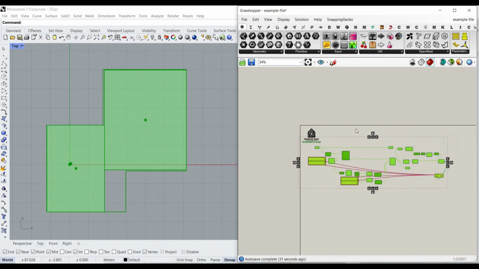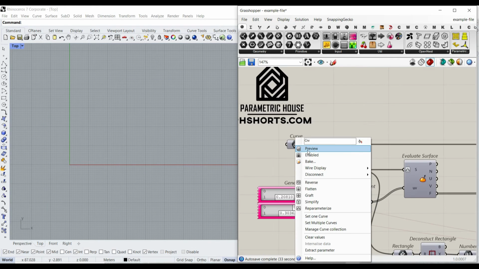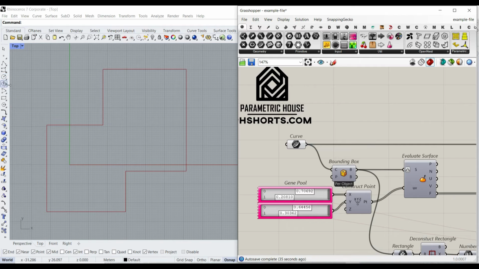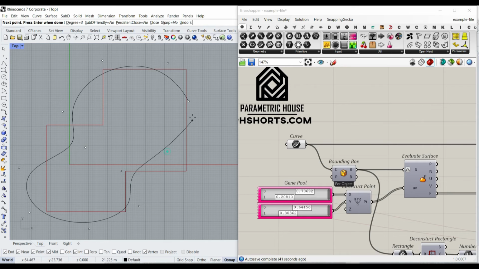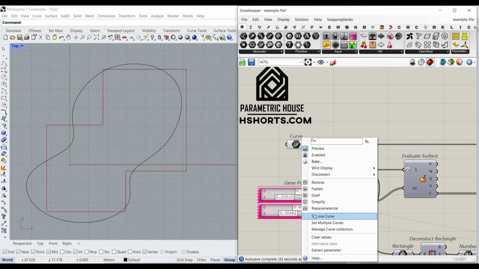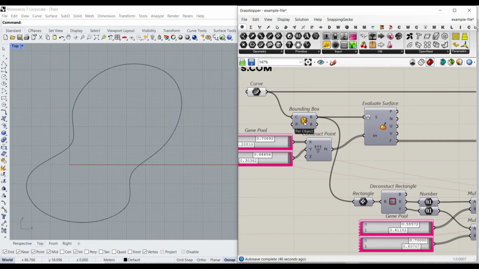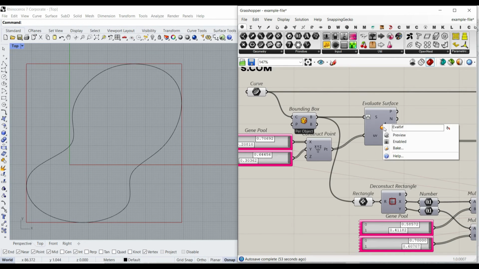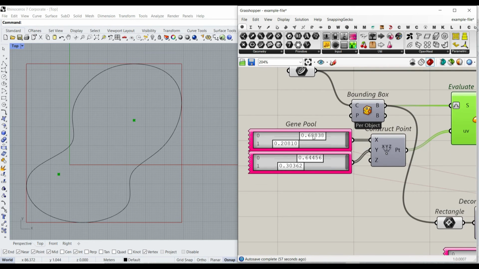First of all, as you can see here, we have the boundary, so you can just give any polyline or a singular curve for this one. Let's just say that we have this curve, and I'm going to give it here. What we're going to do is to find the bounding box of the curve, and then we're going to evaluate the surface with the evaluate surface component, and we're going to move those points using a UV evaluation.